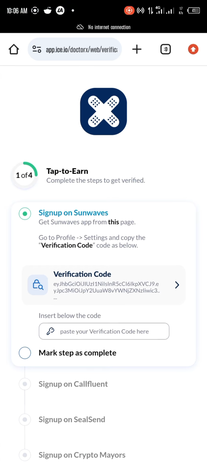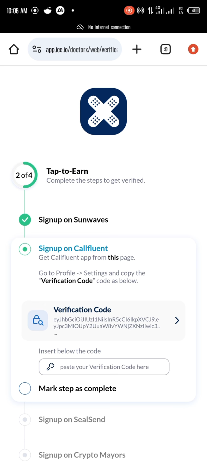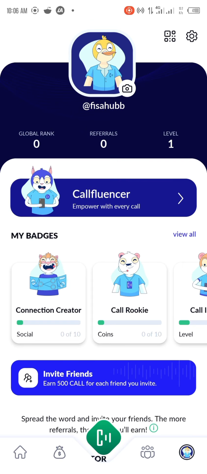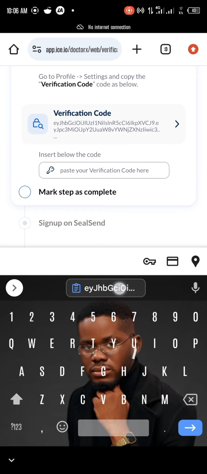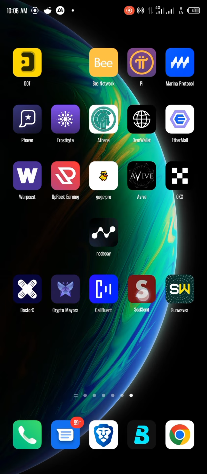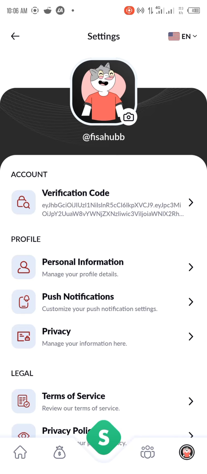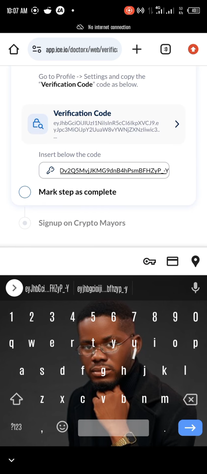Once I copy the code, I come back here and paste it in this little box. I now mark step as complete. The second step is to sign up on Confluence and copy the code. I go on Confluence, do the same thing, click on profile settings, copy the verification code, come back here and paste it. I mark step as complete. The next one is for Seal Send. I go on Seal Send, do the same thing, go to profile, copy the verification code, and paste here. I mark step as complete.